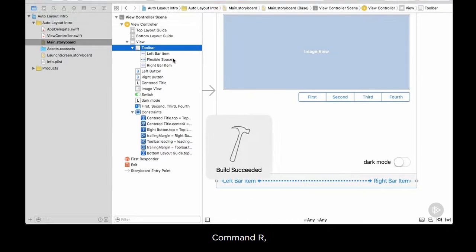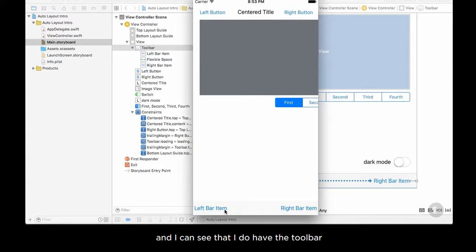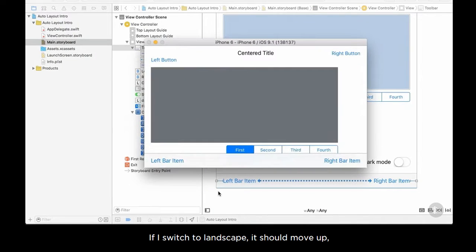Command R, and I can see that I do have the toolbar showing up at the bottom here. This is in portrait mode. I can see that it's squeezing in from the right hand side, so I can see both the right bar item and the left bar item. If I switch to landscape, it should move up, and it does indeed, so we have the toolbar showing up there as well.